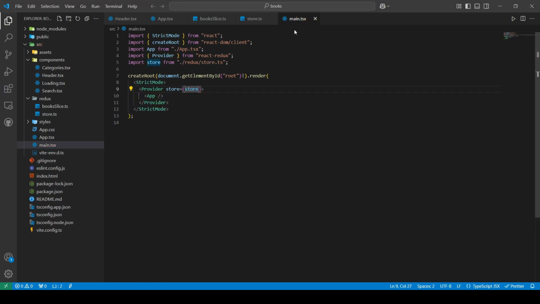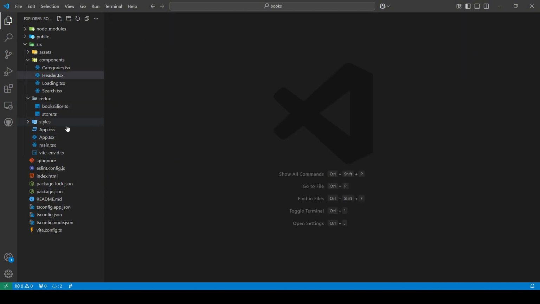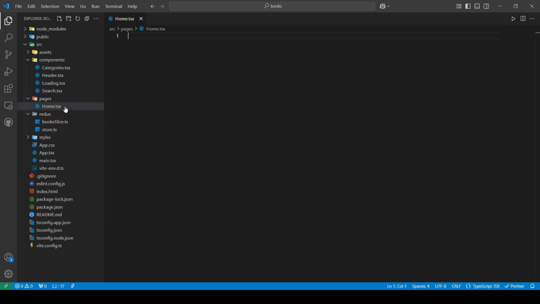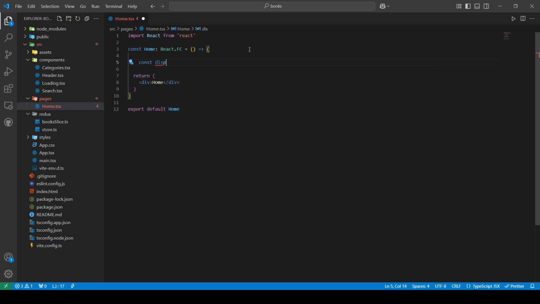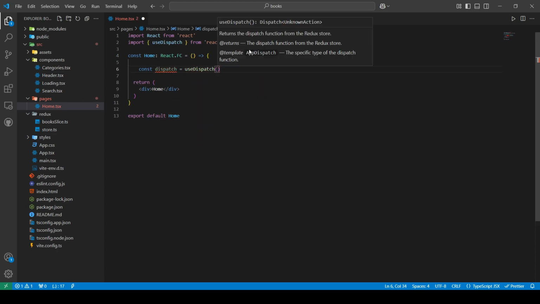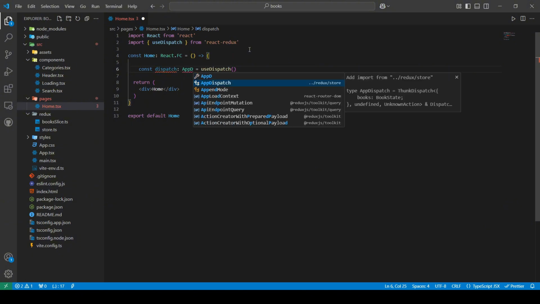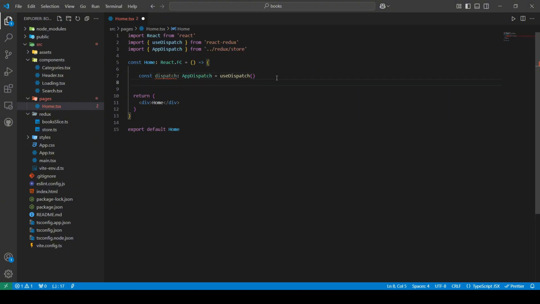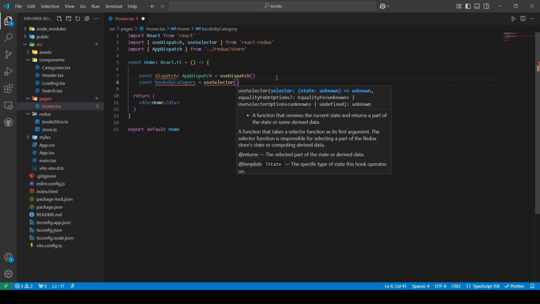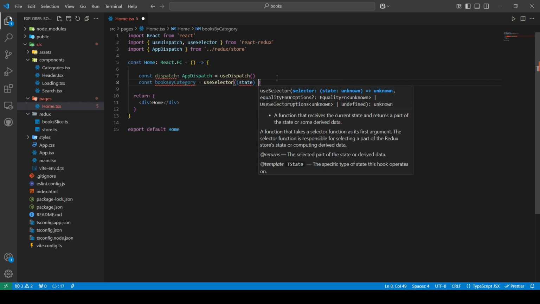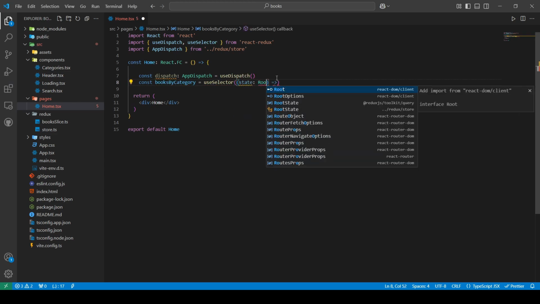Now we're ready to display the fetched data inside our app. So let's create the home page. We will define the type of this component as React Functional Component. First, we will use the useDispatch hook to dispatch the API call. And we define the type of the dispatch, with app-dispatch imported from the store. Then we will access the books by category state by using the useSelector hook. And we will define the state, with root state imported from the store.